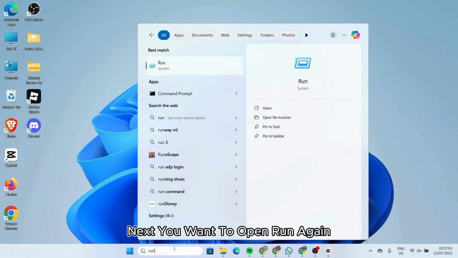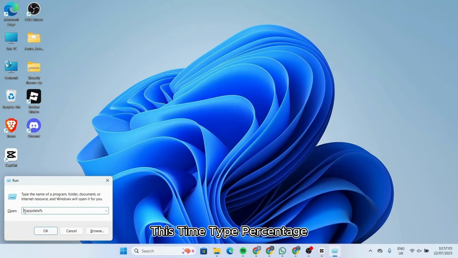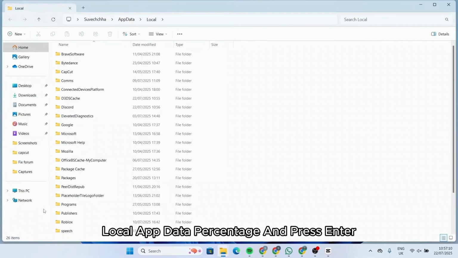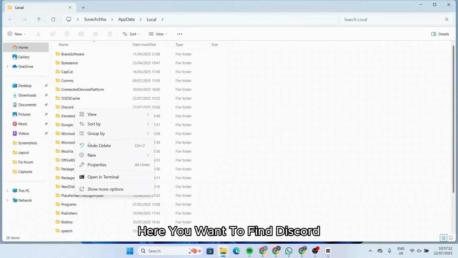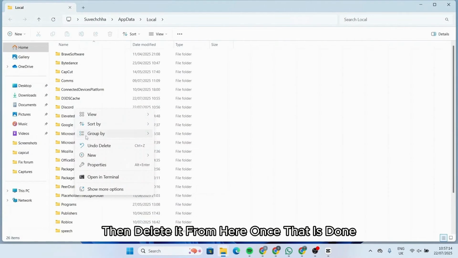Next you want to open run again. This time type %localappdata% and press enter. Here you want to find Discord, then delete it from here.